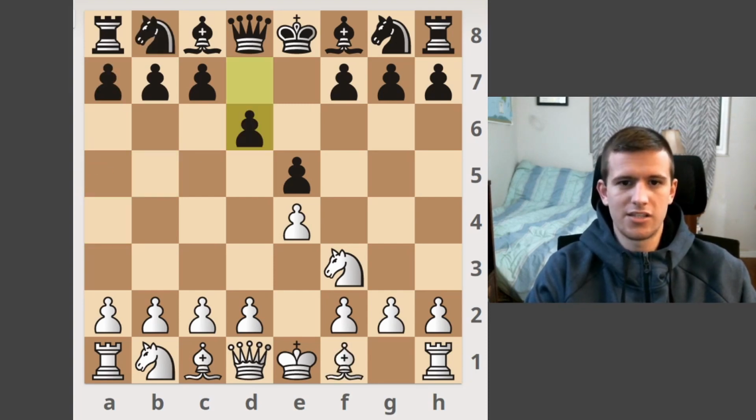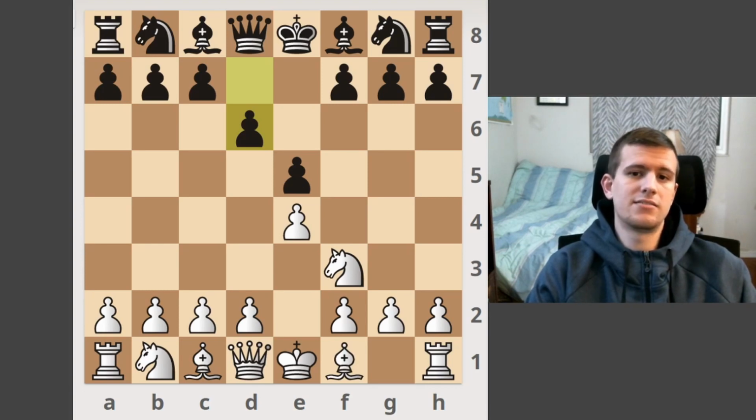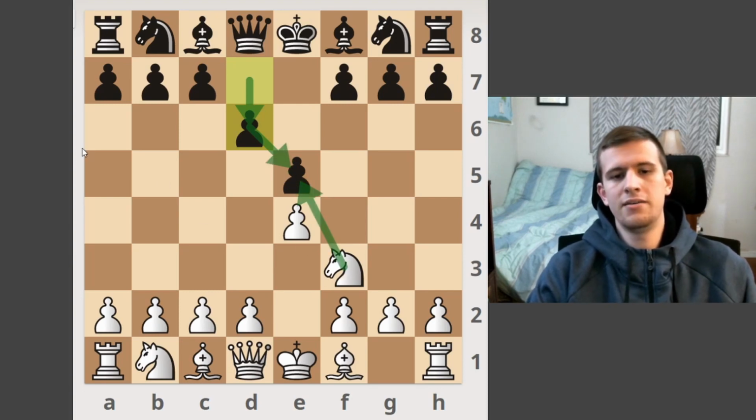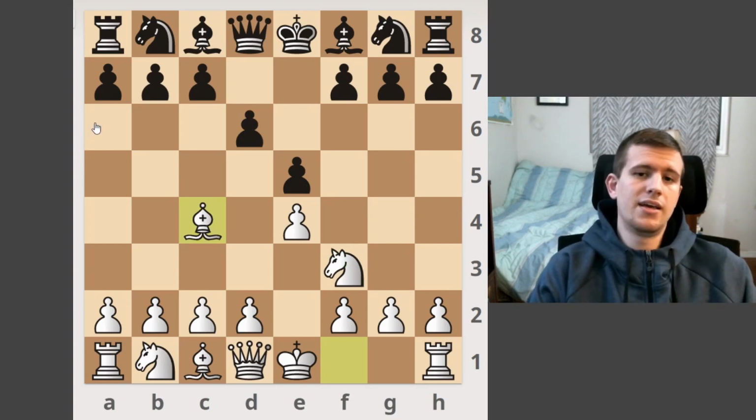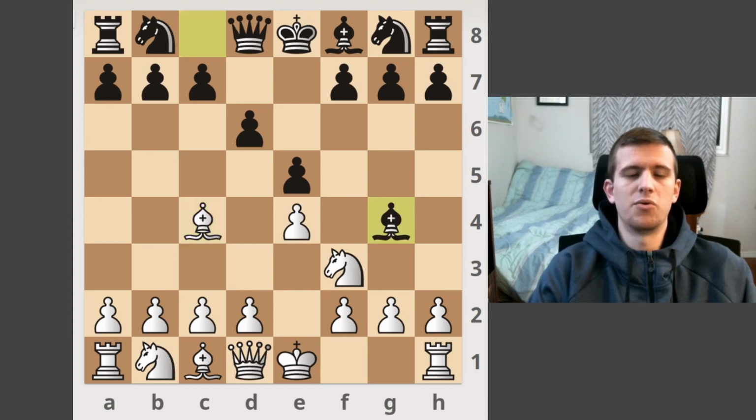Okay, so let's go to our last example. In this case we have Philidor's defense. So black has just played their pawn up to d6 to stop white from capturing on e5 with their knight. Okay, white will play their bishop up to c4, and black will respond with bishop to g4.